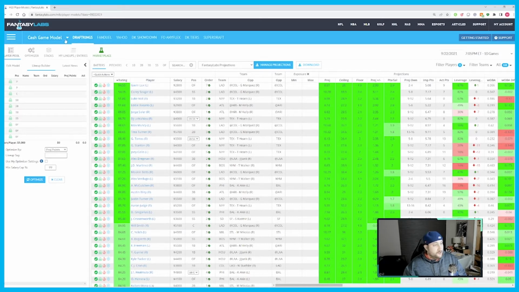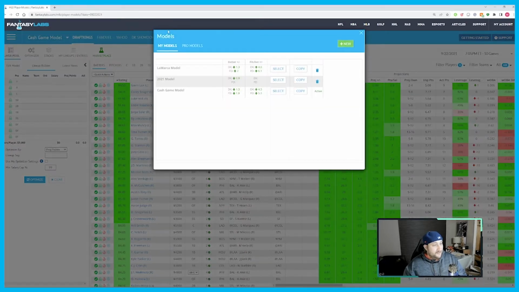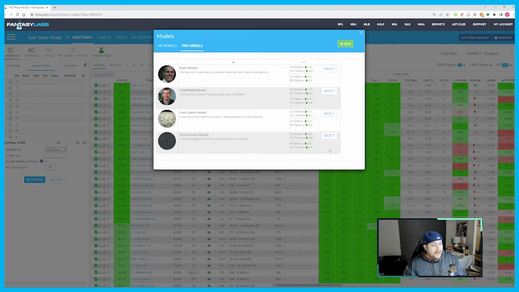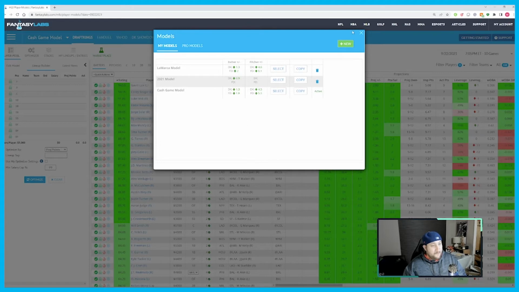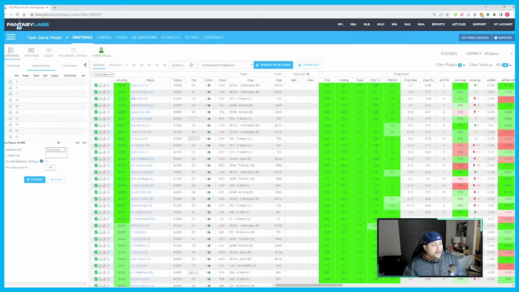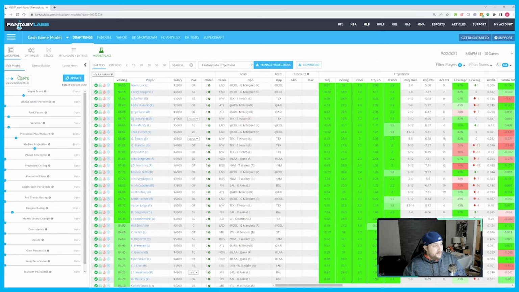You also can choose between our different models. Right now, I am in the cash game model. We also have a few different pro models that you can choose from. And of course, you can build your own models. That's something I will get into in a later video, a little bit more advanced there. But essentially how the models work, all of the different projections are going to be the same within each model. It's just this rating here that is going to depend on which model you are using. Certain models are going to weigh certain things heavier.